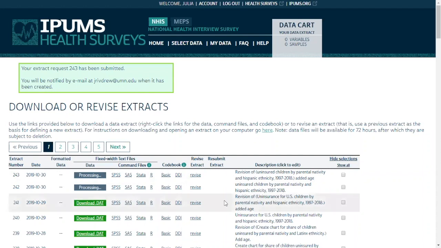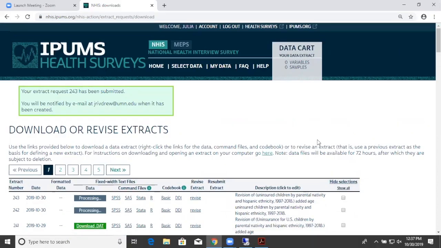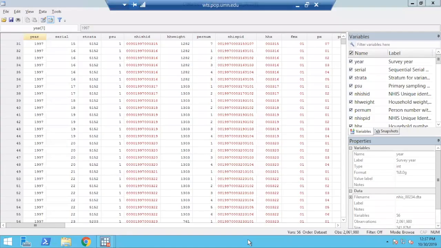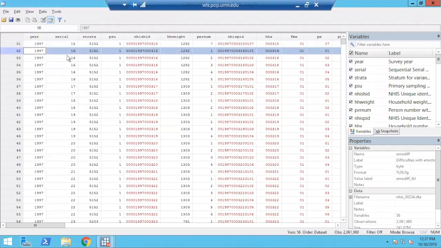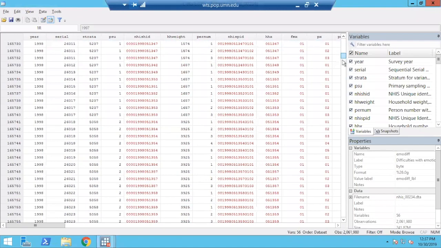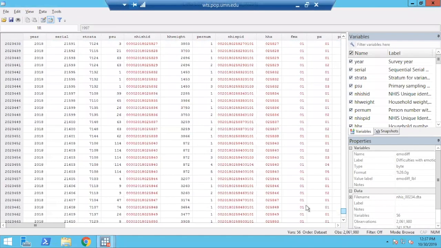So what do these data look like? I'm just going to escape from the full screen view and switch over to Stata, where I read these data in. And this is the data set that I downloaded. It will come as a compressed data file, so you need to decompress it before you can read it into your stats package. And here, each line represents a person. These are from the 1997 data. And if you scroll all the way to the bottom, there's our 2018 data.